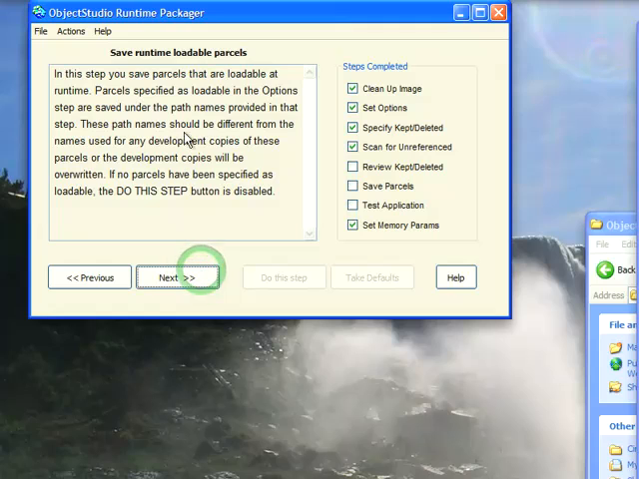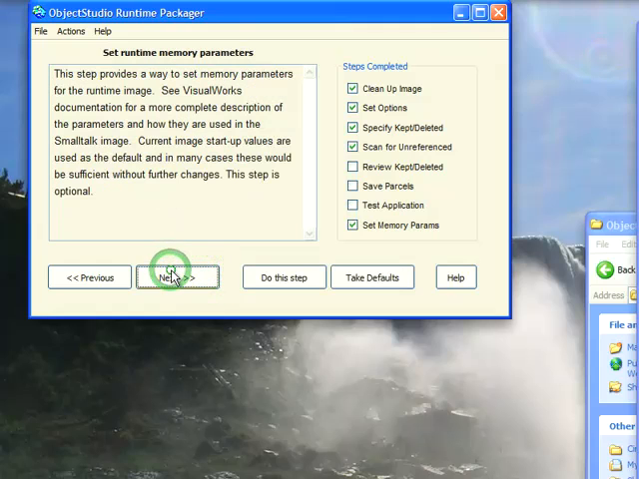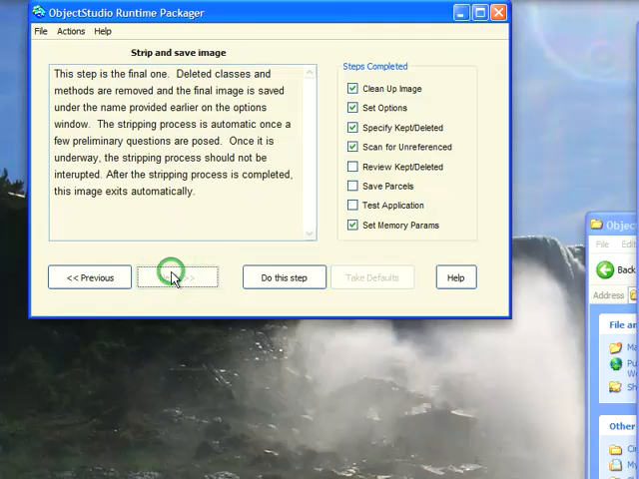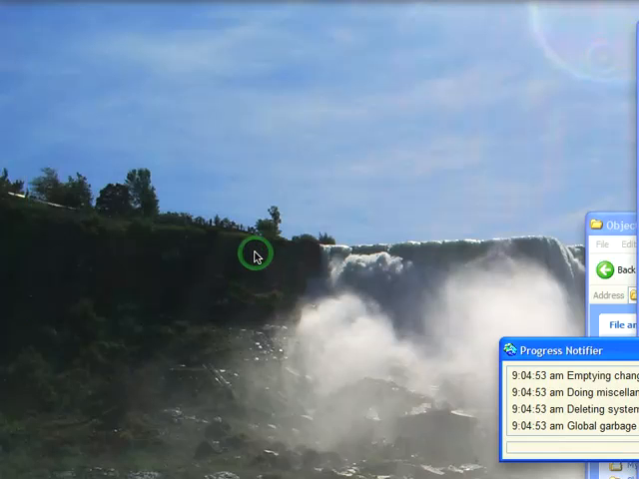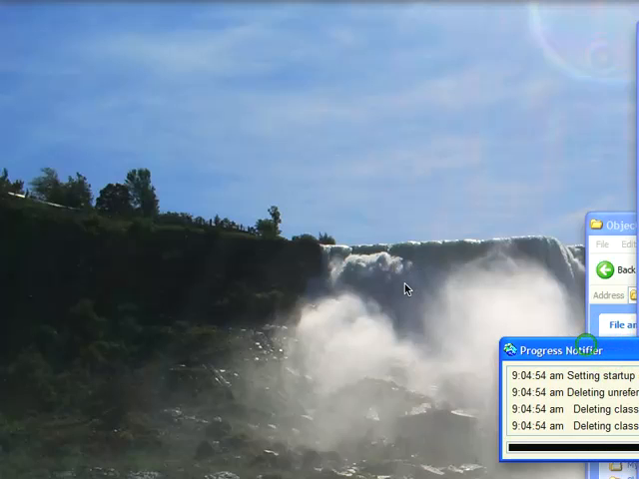Go to next, next, and here, ignore that, ignore that, ignore that. Now here's the last step. At this point it's going to strip and save the image, and now you just want to hit do this step, say yes, and it's going to start going through and getting rid of stuff. You'll see this little window come up that says it's deleting things. So it's deleting classes, and it'll go through a few steps on this. And then you'll see some little pop-up windows come up notifying you that it's about to save the image, and then finally that it has saved the image, you can try it out.